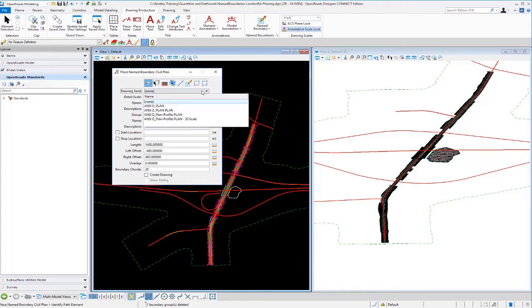So I'm going to select my drawing seed here. And then in the name field, I want to key in NB for northbound. Then down in the lower portion of the dialog, we want to set some settings. We want to specify the length of our named boundary and the offset. Now I want to do 1,100 feet for my length, so I'm going to key in 1,100.